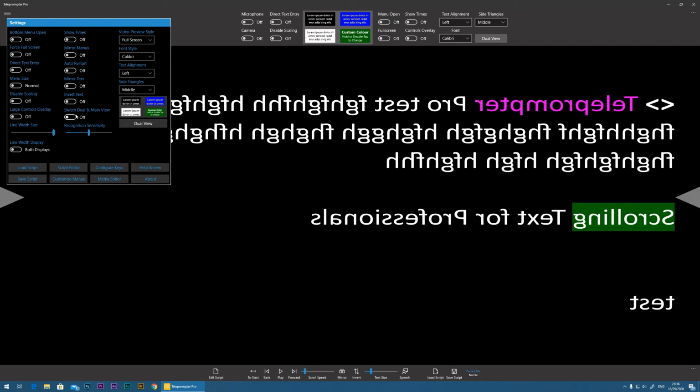Switch dual view and main menu. Okay, so what this does, this just switches which is your main primary monitor or secondary monitor. Okay, so we don't see anything happening here because we haven't enabled dual view.